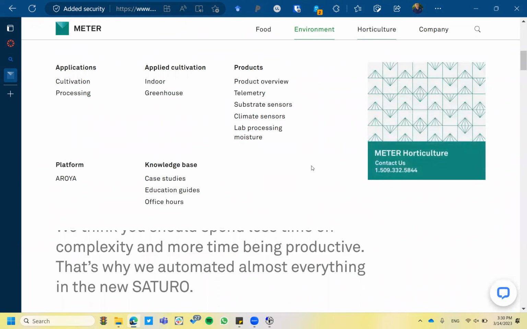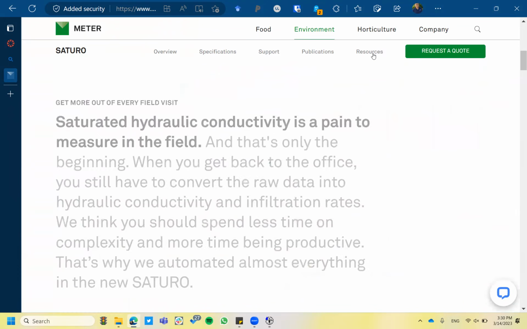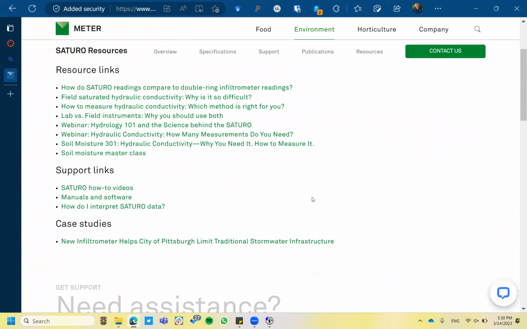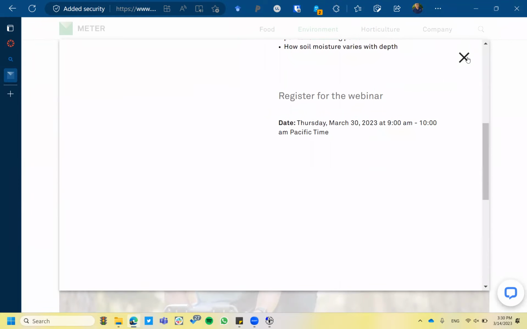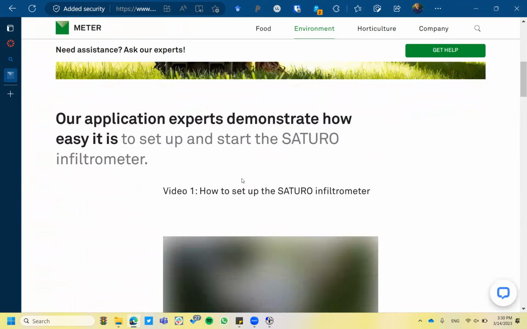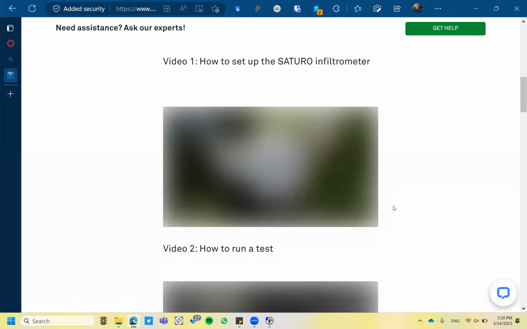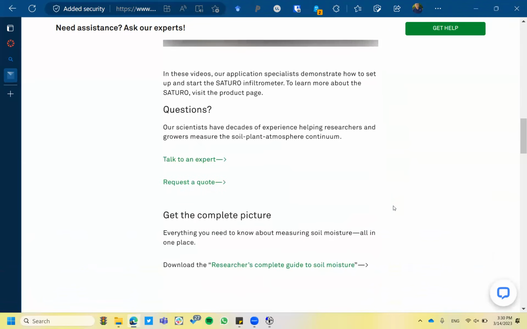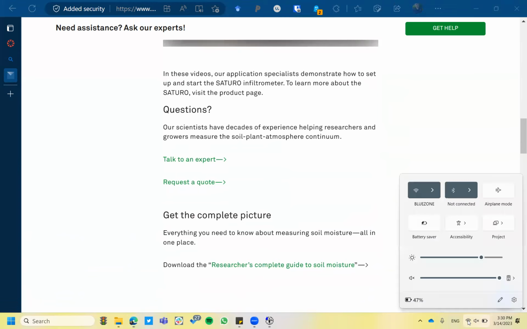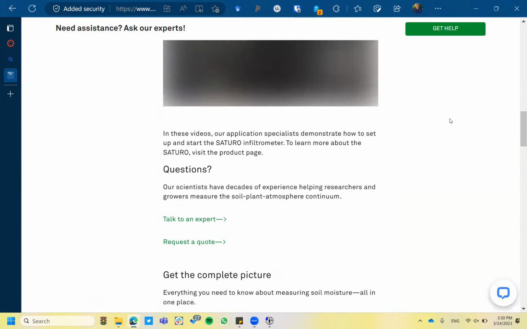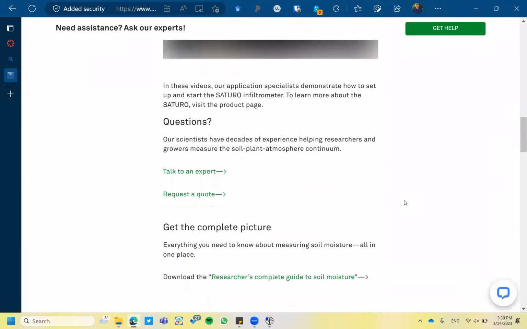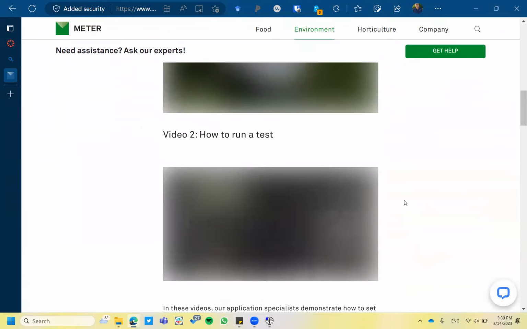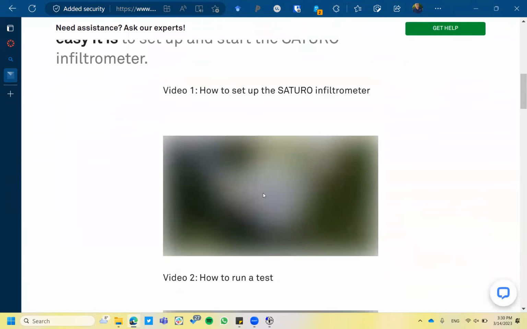Let me see. No, I don't want this one. Is my internet very slow? Because I don't get it.